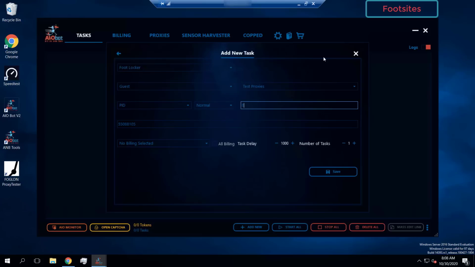So you can go for size 8, for example, or 9.5. What you can't do with Footsights, at least at this moment, is select multiple sizes. So selecting something like 9.5 and 10 is not allowed. So you cannot do that, right? It either has to be a specific size or it has to be random. Now, I'm just going to go random for now.